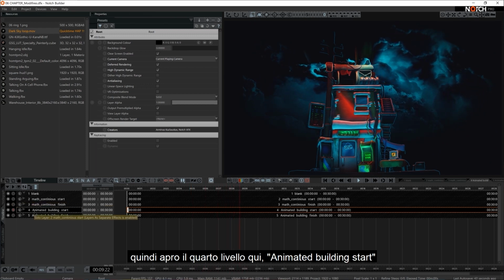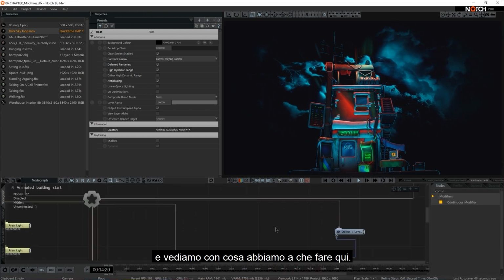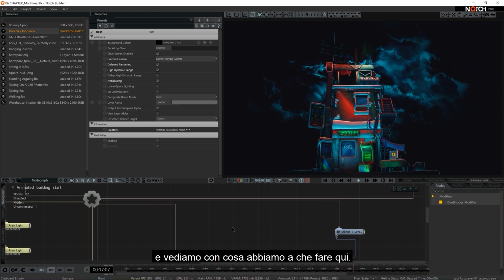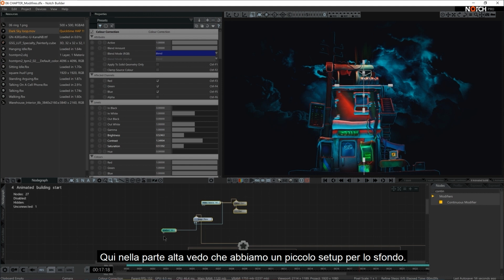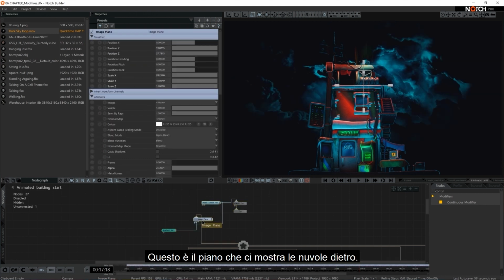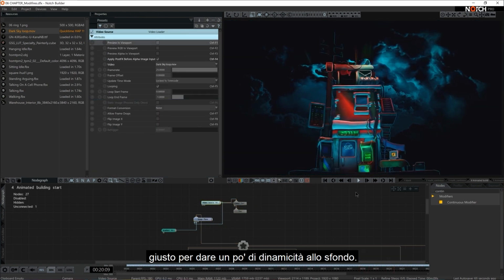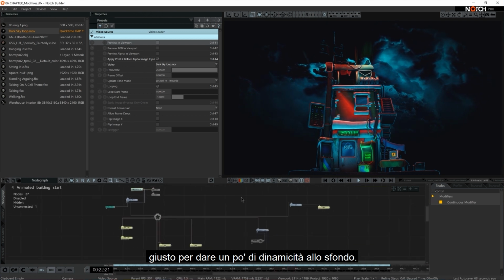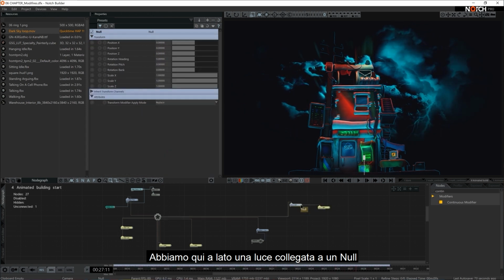So I'm opening the fourth layer here, animated building start, and let's see what we have to work with. Here at the very top I see that we have a little setup for the background. This is responsible for the image plane outputting these clouds. So here we go, we have this little cloud loop going on in the back just to add dynamics to the background. Great. We have one light here on the side, which is on a gimbal, on a null. That's very nice. I think we're going to take advantage of that surely.